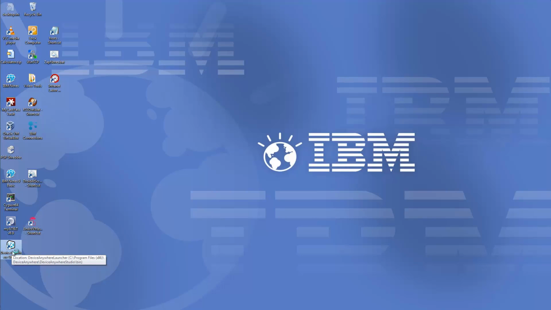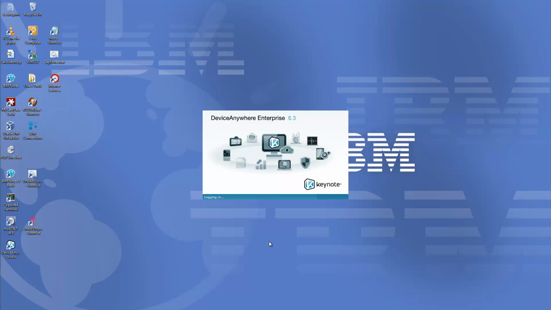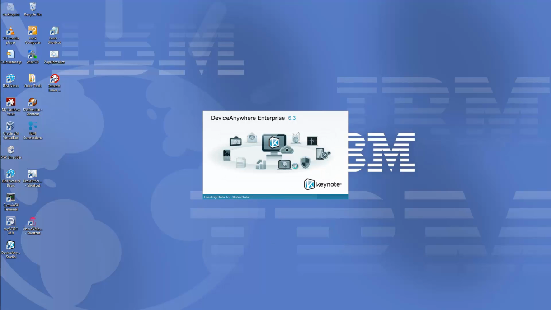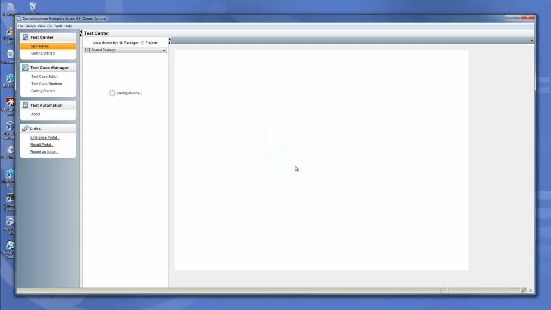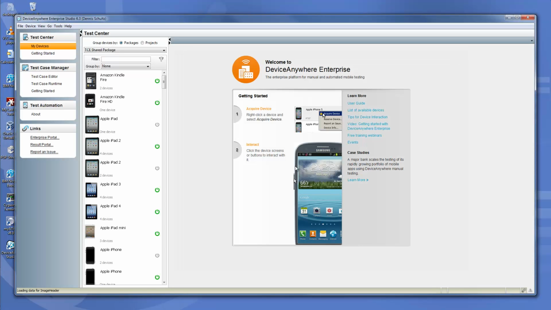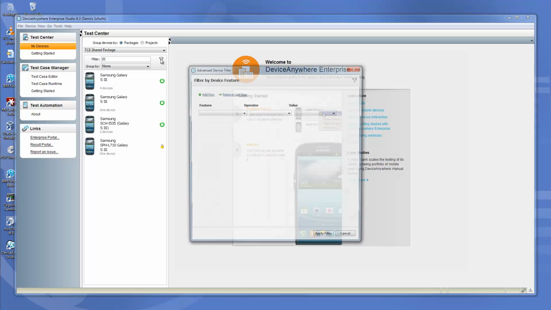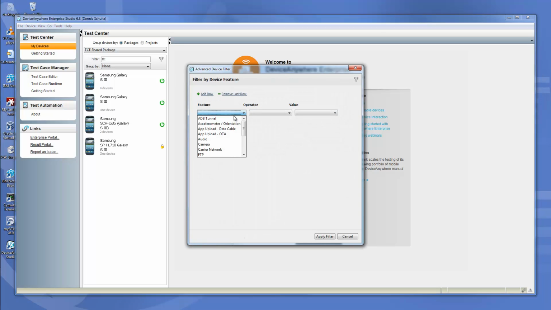First, let's acquire a device to use for testing from the DeviceAnywhere cloud. I connect to the cloud using the DeviceAnywhere Enterprise Studio. I want to start my testing on a Samsung Galaxy 3, so I filter the list of all the devices available to me in the cloud. I further qualify that I want a device on the AT&T US network.